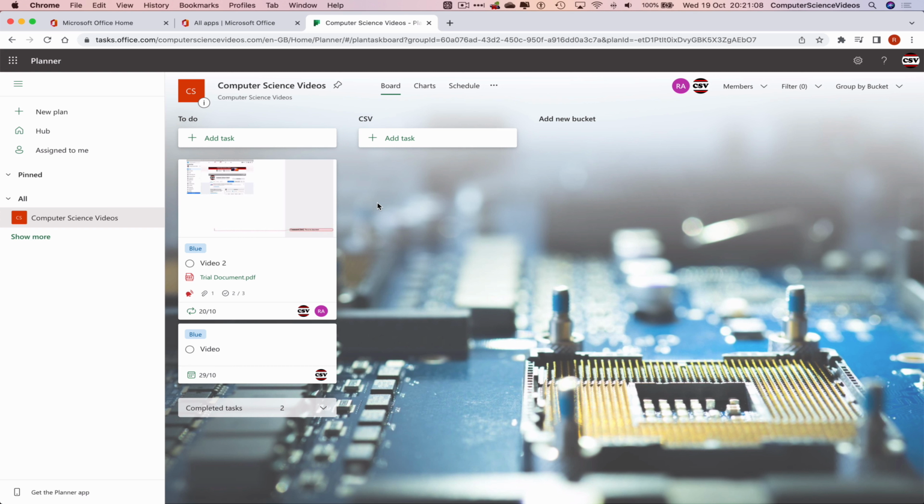Well, you may have 1,000 plans, and it then becomes difficult to navigate to the plan of your choice, and so you can pin a few of these to the top of the list.